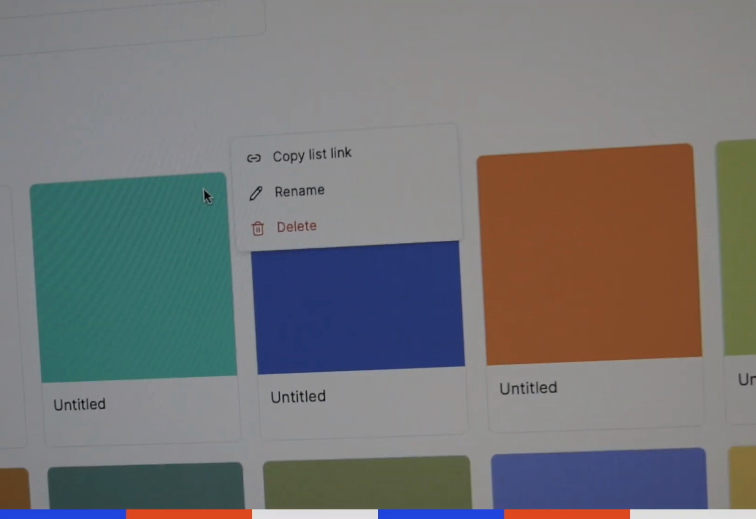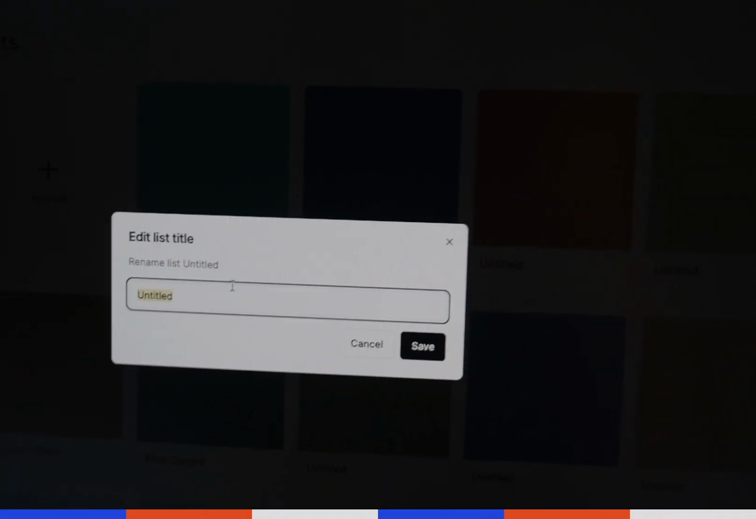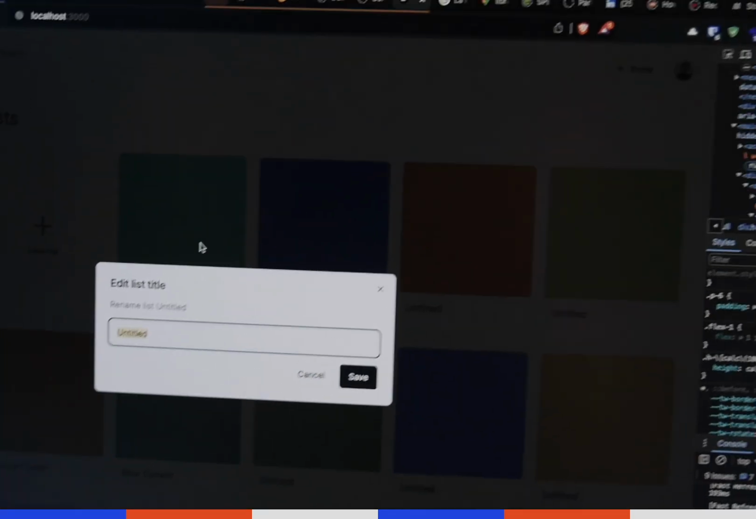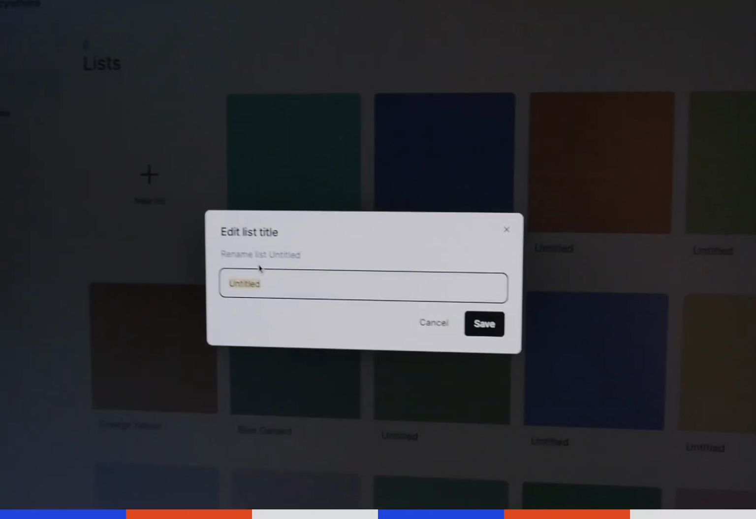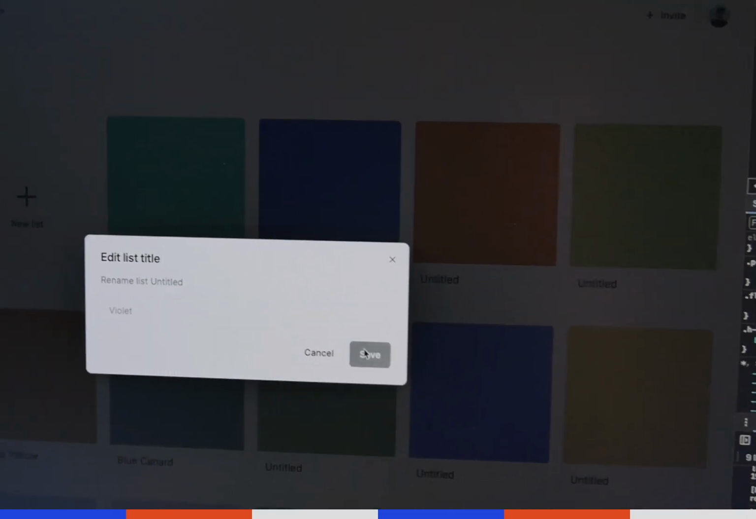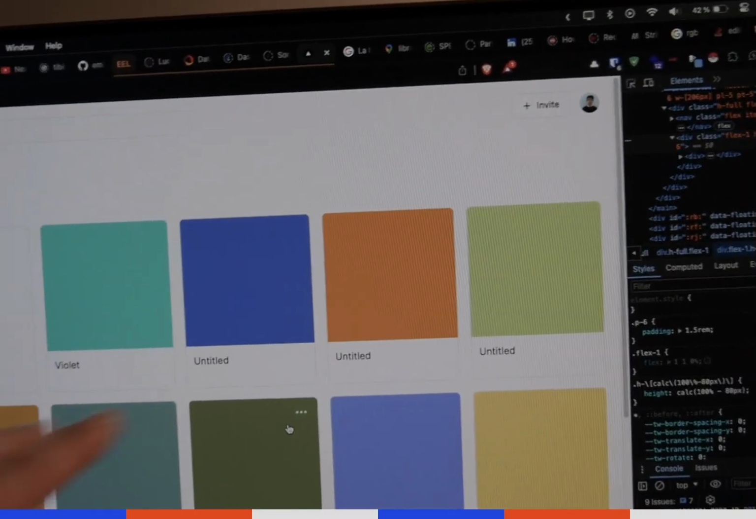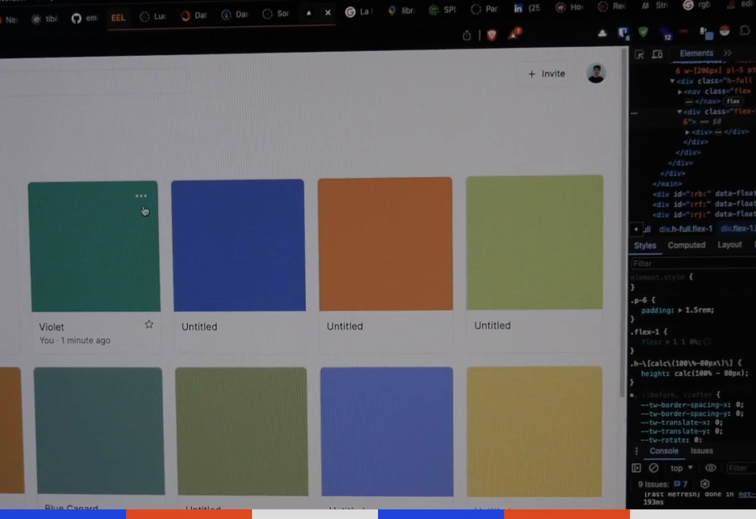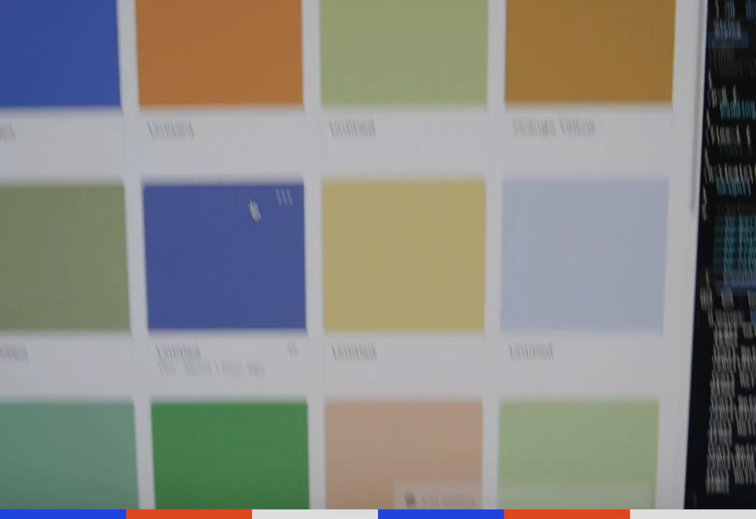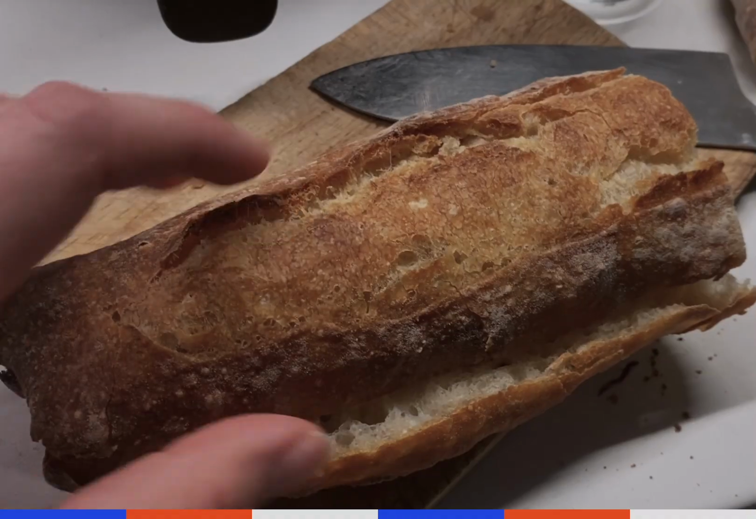You can also rename. You're using Zustand with a global state in the app, and it's already applying the mutation in the DB. So I can say violet. I don't know if it's the violet one, but yeah, not really violet, but it's instantly updated because it's real time. You can also delete. You have a confirmation modal also, and it has been deleted, and everything is real time.